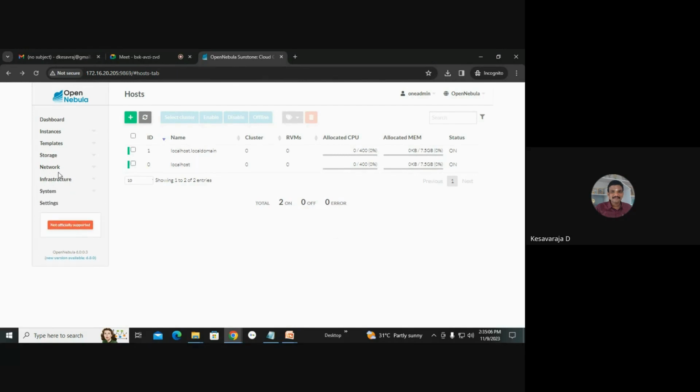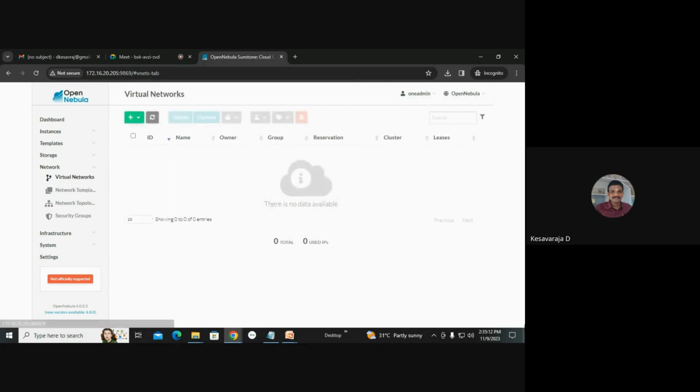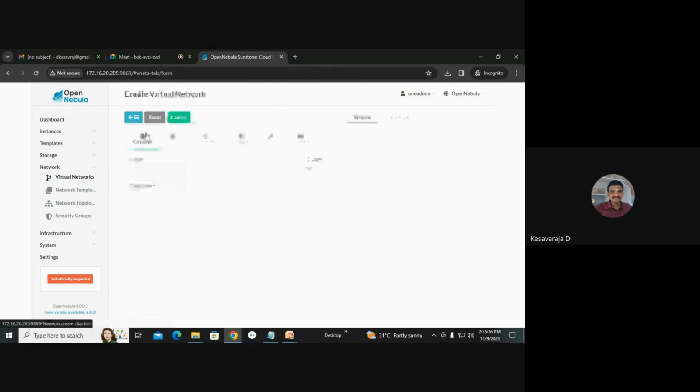Now you can create a network. The second level is to create a virtual network. So you can go to Virtual Network and click this plus symbol, Create. You can create a virtual network for your VM. I have named my virtual network VNet. If needed, you can give a configuration.